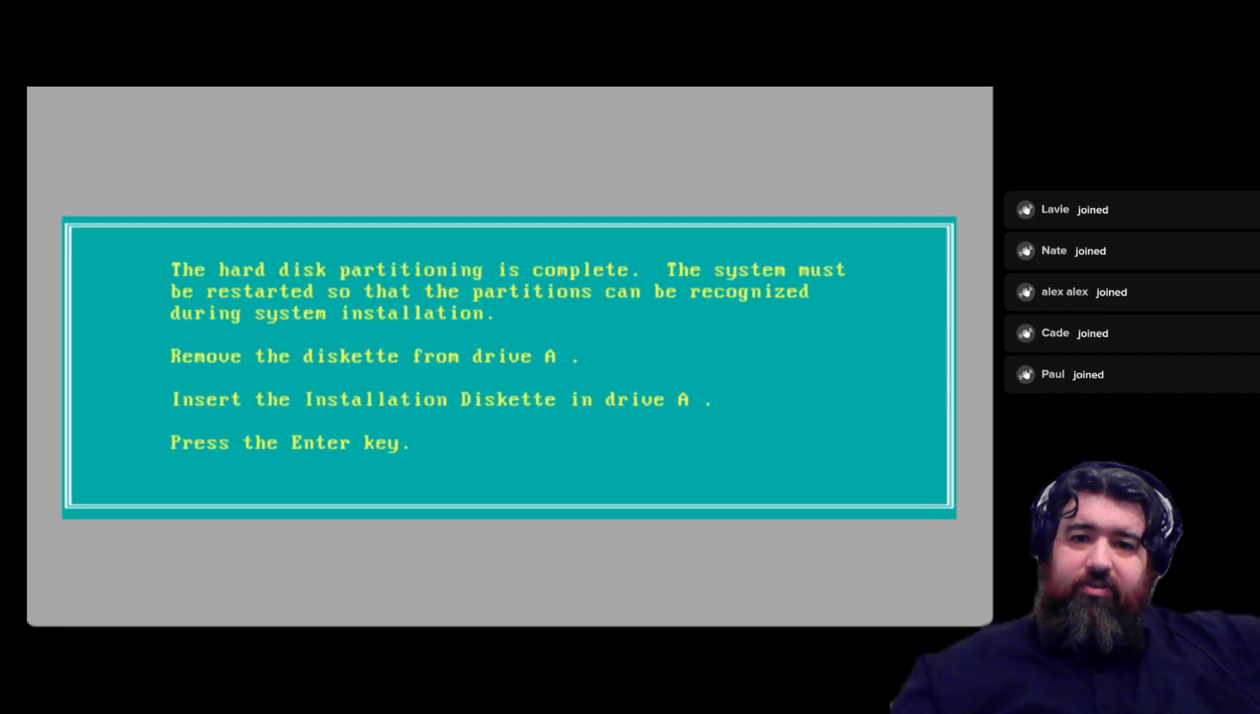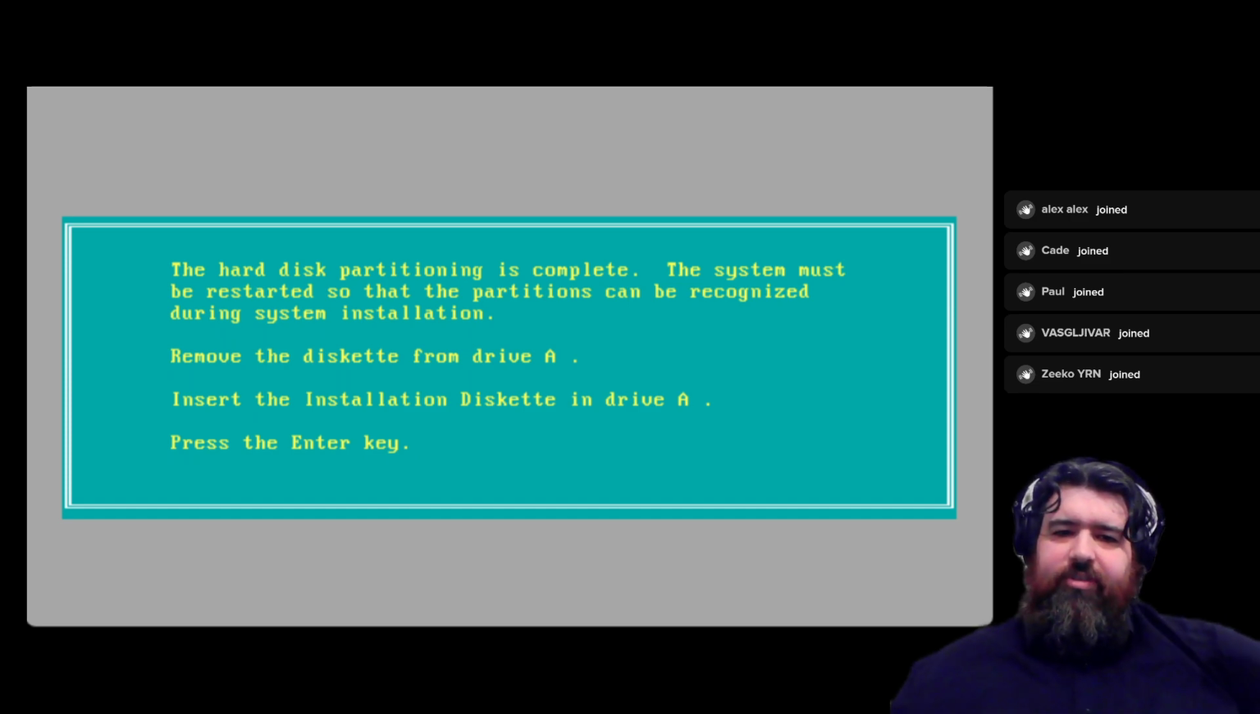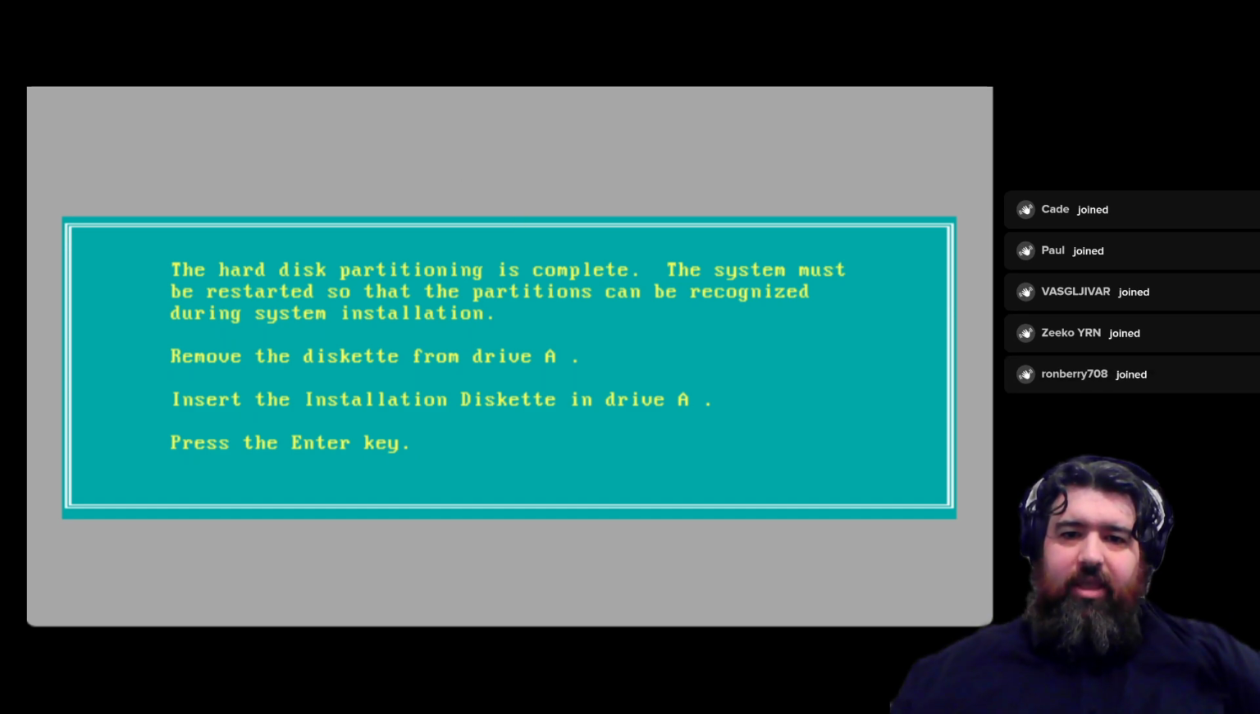So loading system files. Hard drive partitioning complete. Remove disklet from drive A. Insert installation disk. Now, what they don't tell you is the installation disk is actually disk 0. So I'm going to select that disk.